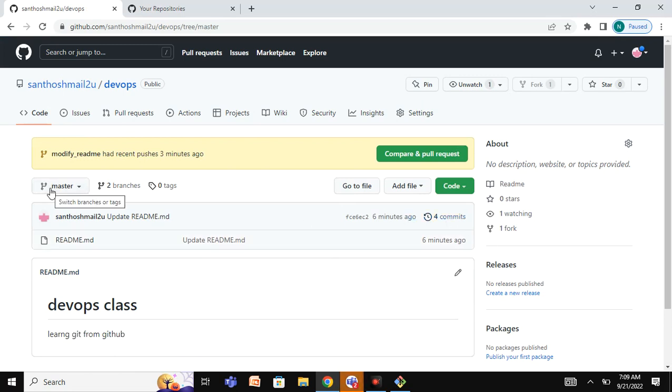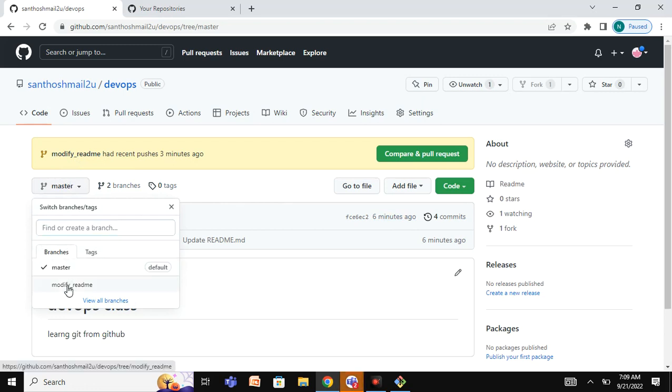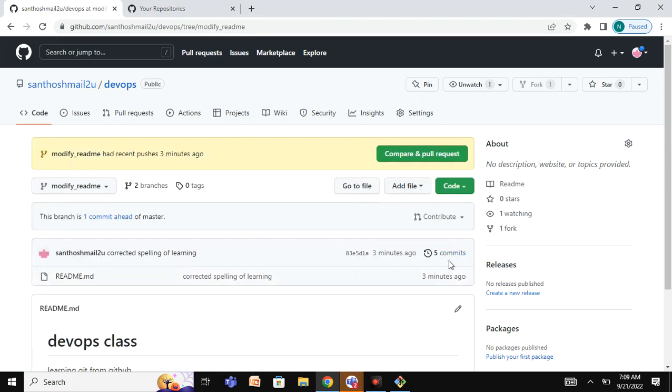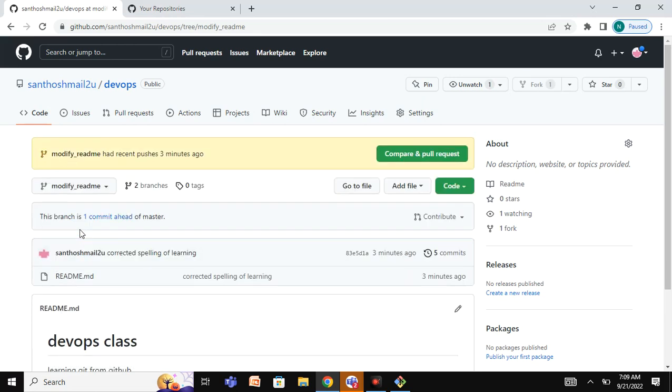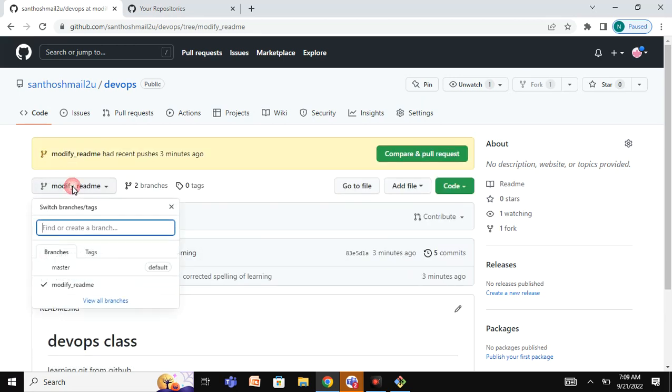So whenever you create a branch from one branch to another branch, it can be from master or it can be from modify readme. Let's say my master has only 4 commits and my modify readme has 5 commits. Now let's try to create a branch from modify readme instead of master. To do that from the UI, you can just select that respective branch and type in the branch name you want.